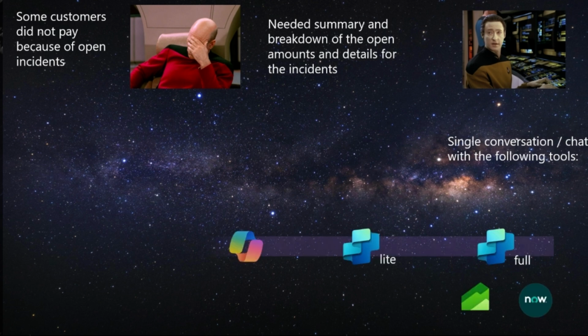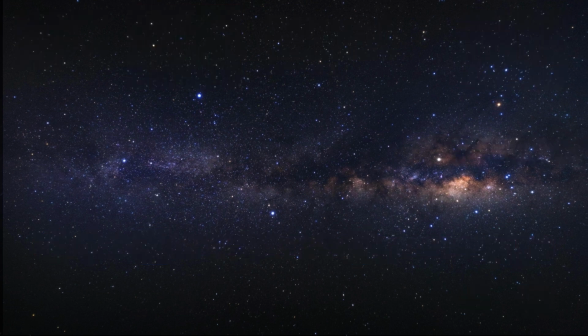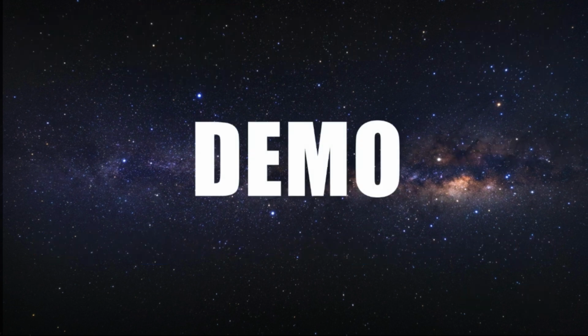So we start in Copilot Studio, the full version, where we have a connection to finance and operations, so our ERP system, to our ticketing system, ServiceNow. Then we verify things in the lite version of this agent. Then we have a conversation with Copilot, get the results and the preparation notes in Word, and finally create and prepare a PowerPoint that we can use for our meeting. And how this works in combination is something I want to show you in my demo system.